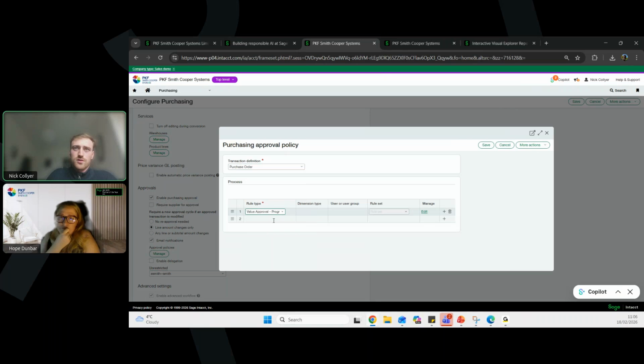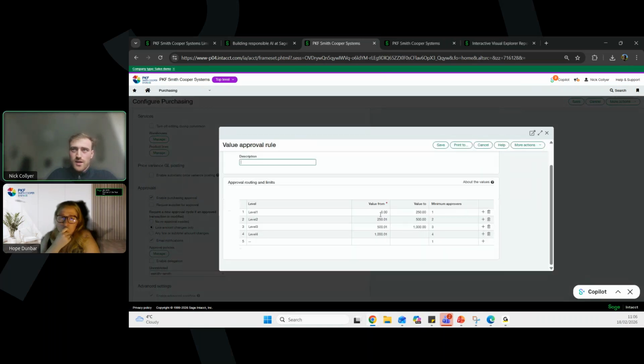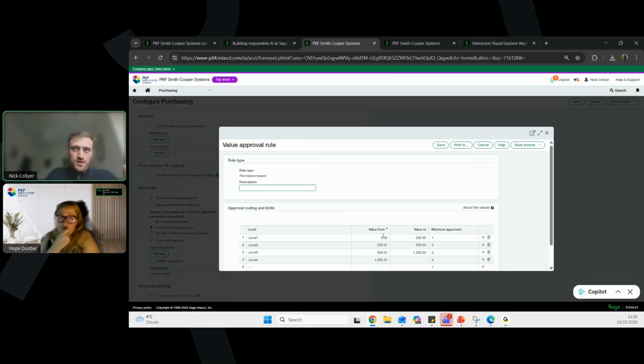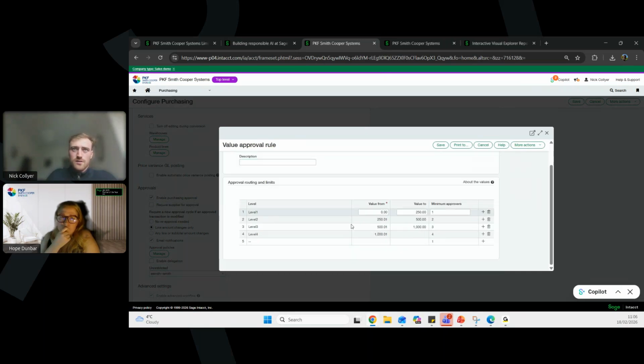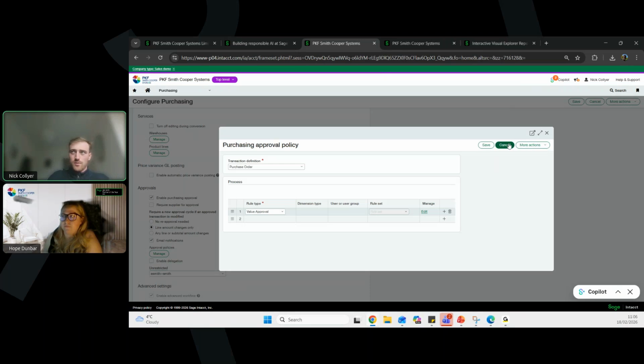If I go to value approval and look at the tiers I can set up, I can literally go in again. I can set up a demo if you want to run over this in more detail, and then how many levels for each value range. So for 0 to 250, I want one approver; 250 to 500, two approvers, and so on. But the answer is yes, we can set them up. Super easy to set up, very intuitive. We don't need Sage for that.